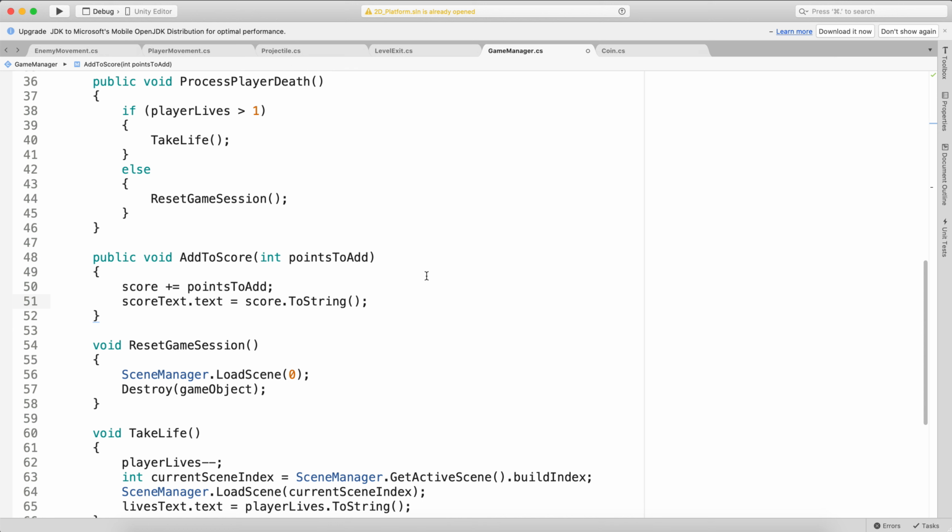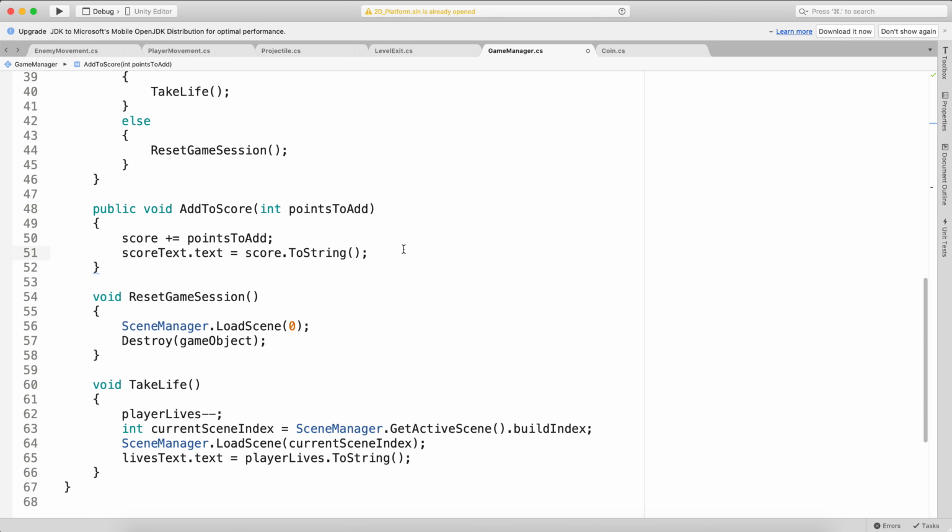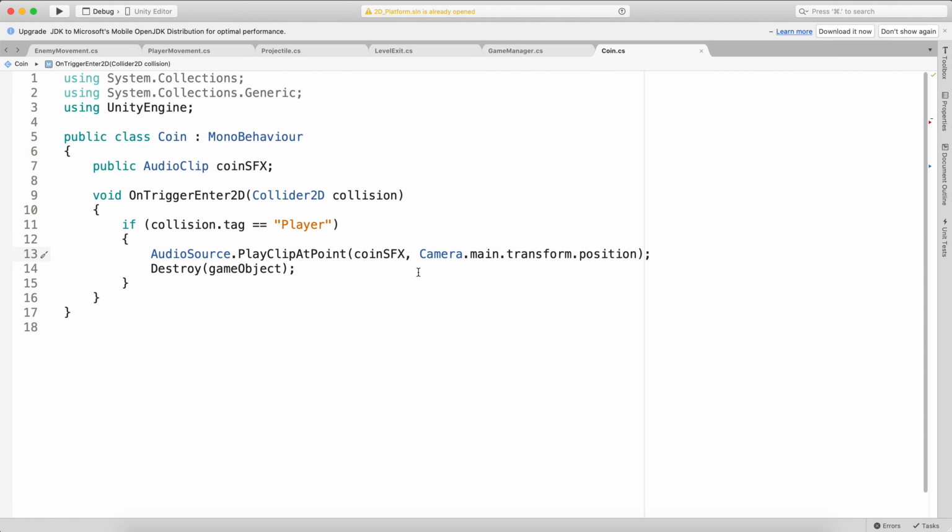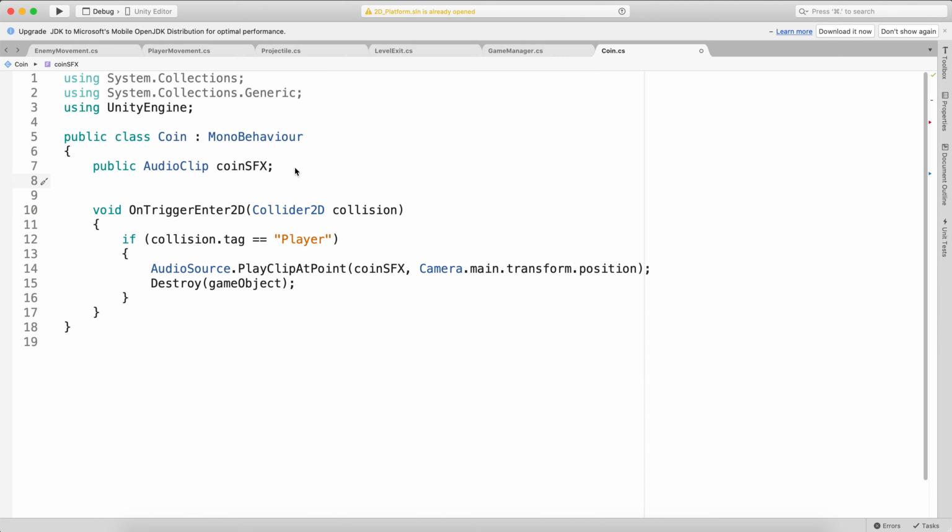We need to pass into the coin script to say that we're actually talking to it. So let's quickly save this and go into our coin script as well. In the coin script, let's add another public variable. So let's say public, again this will be an integer, and we can call this points for coin. And let's say you get 100. You get 100 every time you get a coin or something.